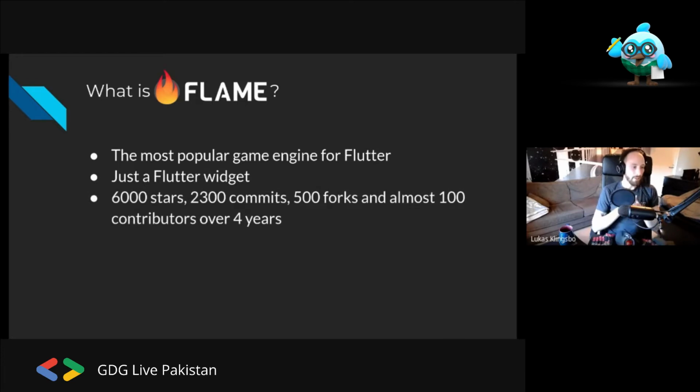We have 6,000 stars on GitHub, like 2,300 commits, 500 forks, and almost 100 people have contributed over around 4 years to the engine. So it has quite some community around it. And we're going to release version 1.1 next week. We released the release candidate just half an hour ago. So if you want to give us some feedback about what we're doing currently, you can check out the release candidate.